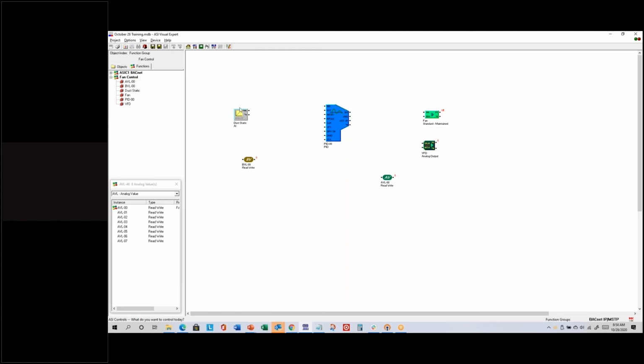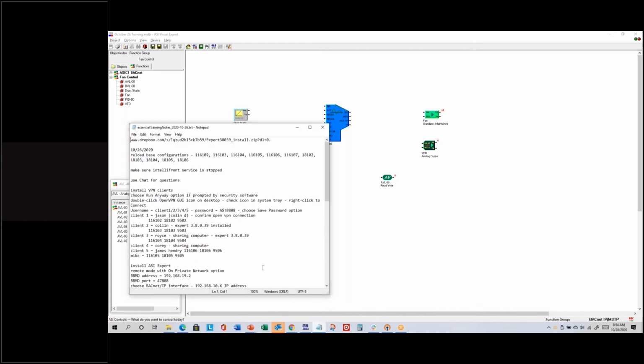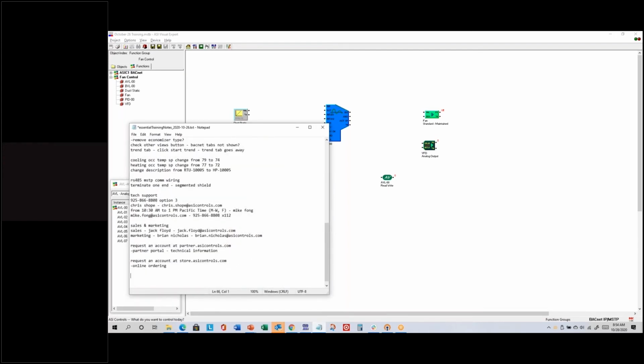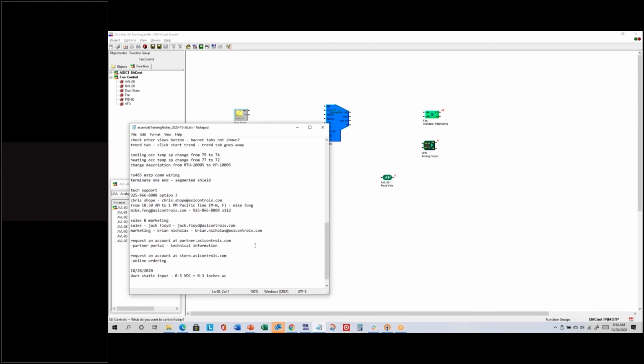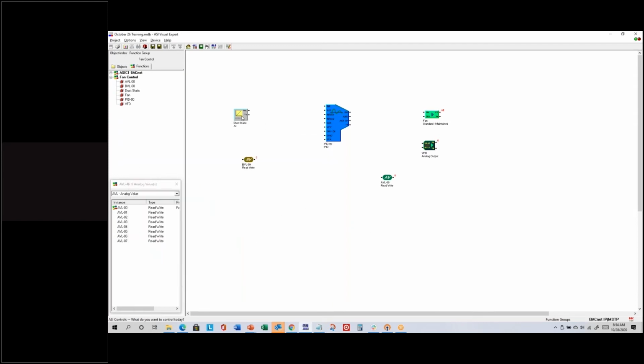So for our duct static input, we have to configure it to read as pressure. We'll just make some notes here. Today's 10/28/2020. So I'm going to say the duct static input is 0 to 5 volts DC equals 0 to 3 inches water column. If that was the case, I would go to my duct static input, and then physically on the controller, I would remove the pull-up resistor.